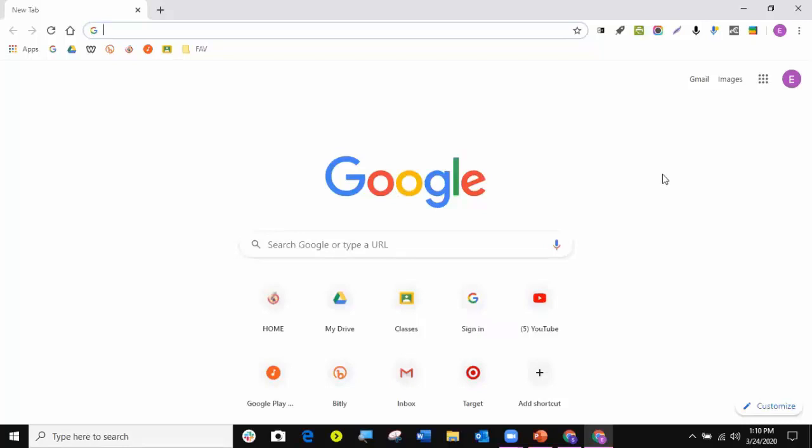Number 1, how do I get to Google Classroom? So Google Classroom is a Google product. So that means you don't have to use Google Chrome to get there, but it does work better with Google Chrome. And because it's a Google product, that means you have to log in with a Google account.